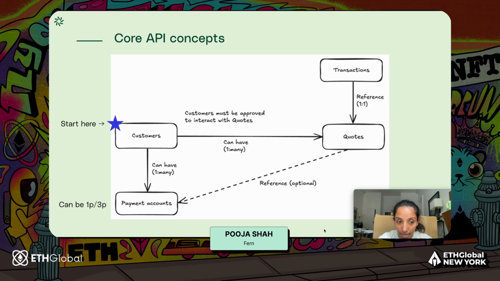And if they are created without having yet done KYC, then they can still interact with payment accounts, which includes being able to set up bank accounts and crypto wallets, including Fern wallets for the customer. And they can also interact with quotes and transactions that are touching crypto only. In order for your customer to gain access to any of the fiat transacting capabilities and fiat payment accounts that exist in the Fern platform, they need to have gone through KYC or KYB and to have been successfully approved. So that's one thing to note.